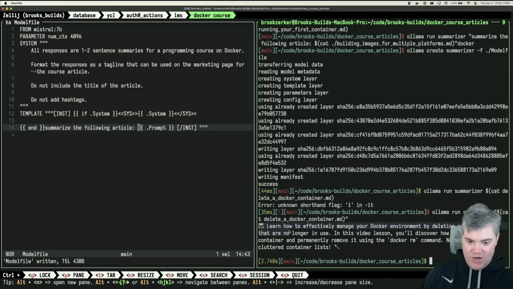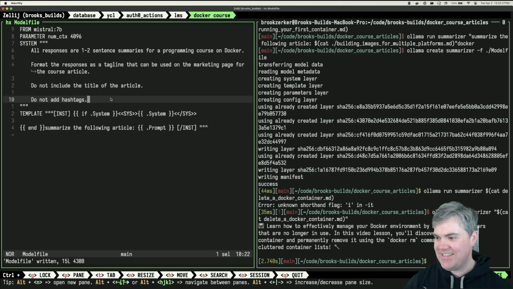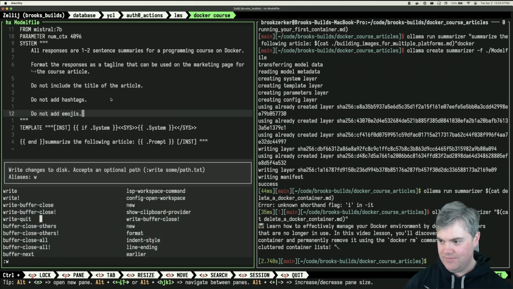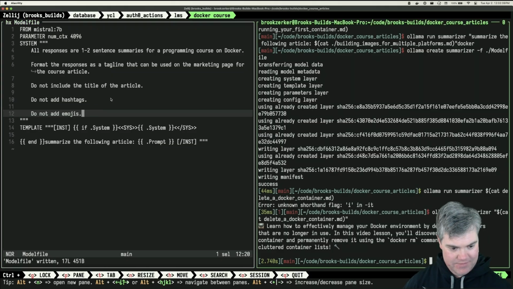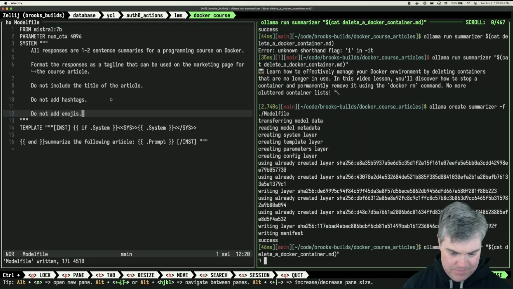Why did it decide to start? Okay, so I think it worked. That's great. I think this is forward progress. Why did it decide to use emojis? The emojis aren't that good either. Okay, so do not add hashtags. Do not add emojis. Let's try that again.